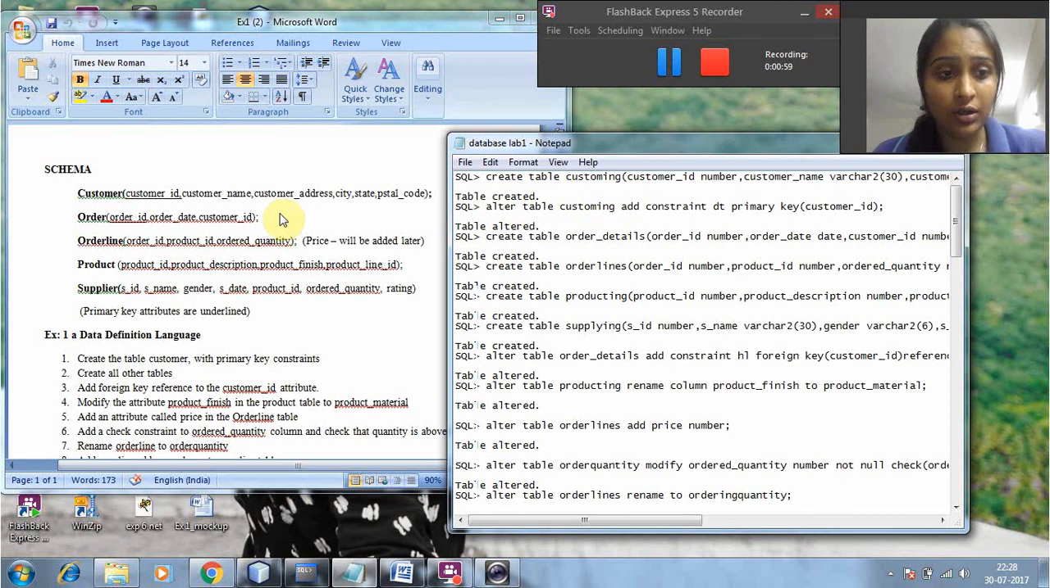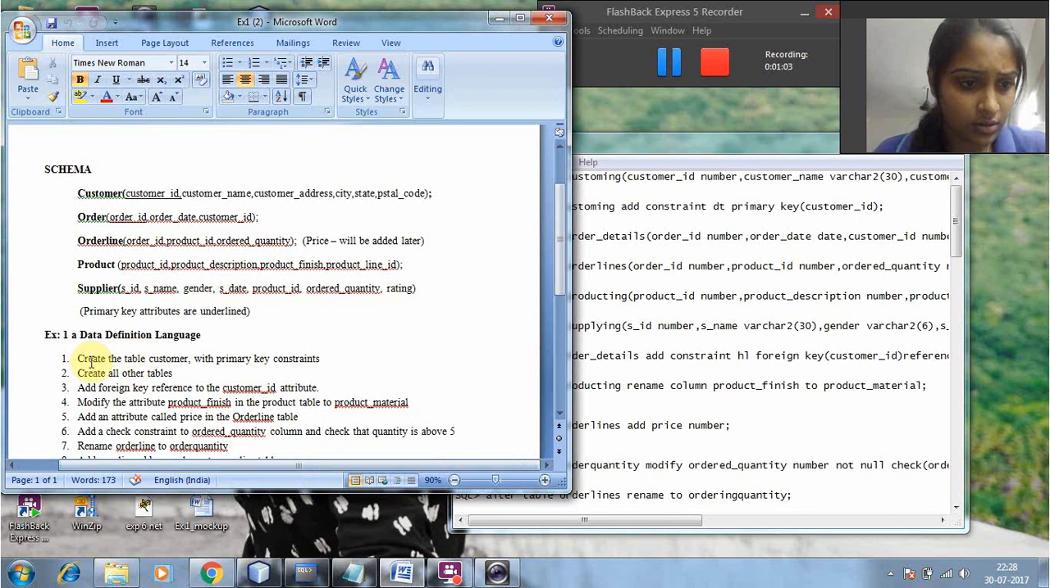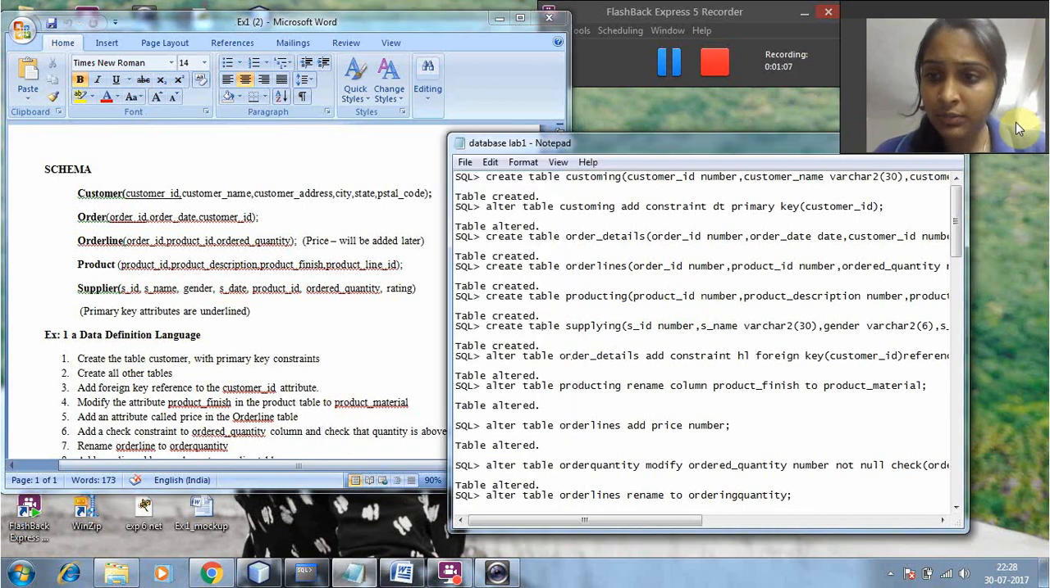Next, we create the customer table with primary key constraints. To do this, alter table customer add constraint, that is the primary key for the customer ID. The code is given, and if we press enter, the table will be altered.